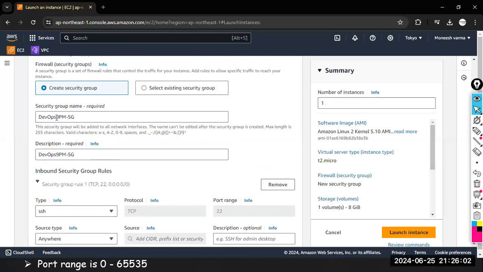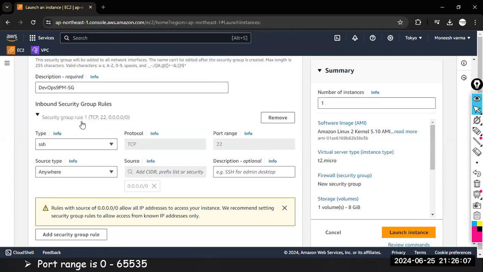I'm creating a security group. The security group name is DevOps 9 p.m. security group. And I have given only one rule. That rule is allowing SSH traffic, because you need to open the SSH port for your EC2 instance to access a Linux machine.